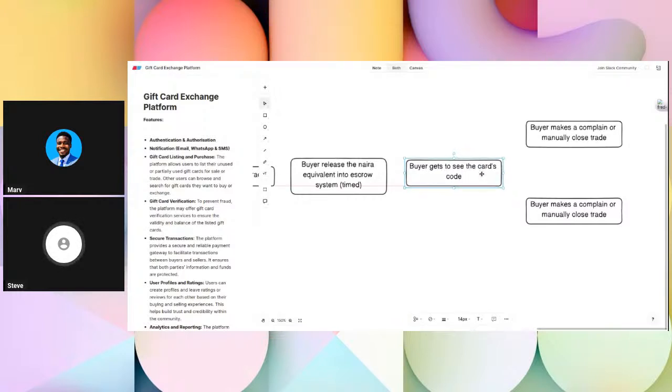All right. So if there is a complaint, if there's an issue, of course, they have to make a complaint, with evidence. Okay, so they make that with evidence. Or they manually close the trade in the case where everything goes fine. Say that amount of that worth of card is actually valid.